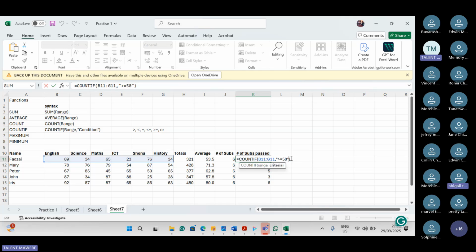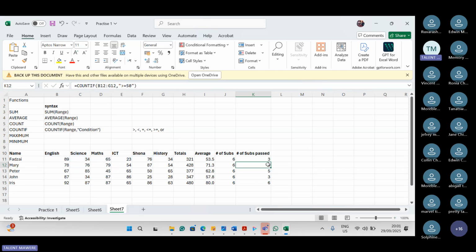Let's try it. Here I have not put the closing bracket, and I press enter. It has put it for me. So maybe it does add it for you, but it's good practice to always put it.